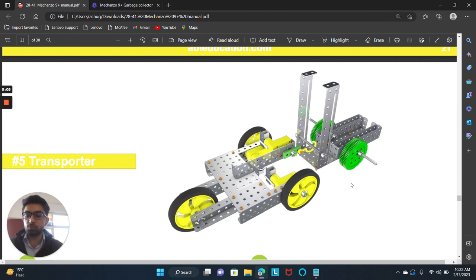Let us start our next project, which is a transporter. A transporter is used to transport heavy material from one place to another. You can see in your area, on highways, you have seen tractors. Tractors also come in the category of transporters. They are also used to transport heavy items, heavy materials, or any kind of material from one place to another.